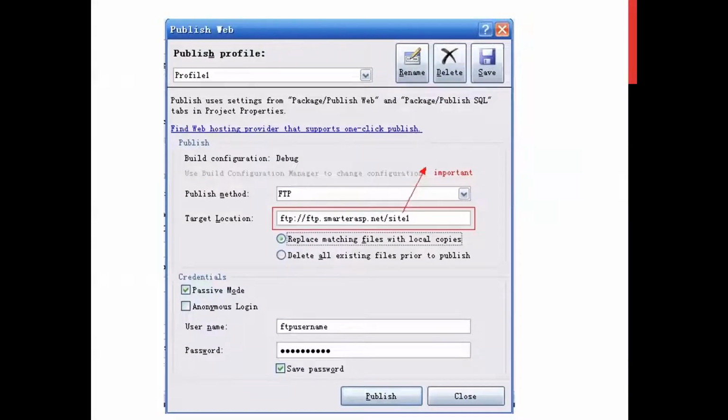So after that, you will also notice that this is the dialog box that I was talking about. So here you now have a publish profile. This one. So the publish uses settings from, this is the breadcrumb, package/publish web, meaning the folder is package. The subdirectory is publish web. And package publish SQL tabs in the project properties.